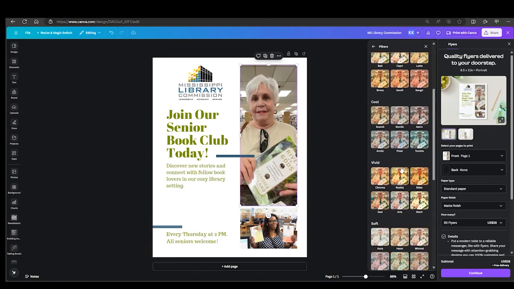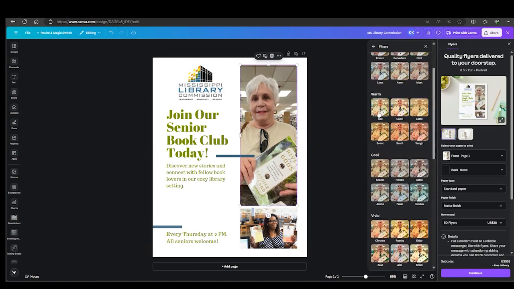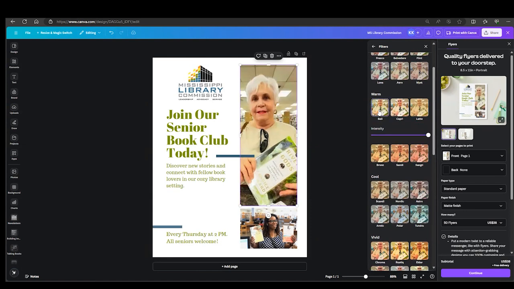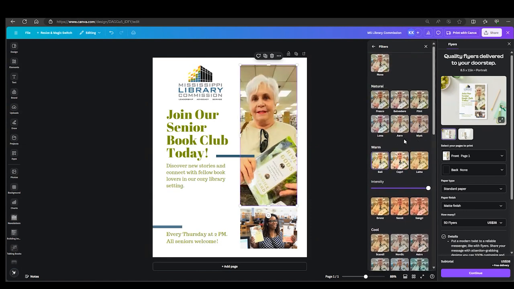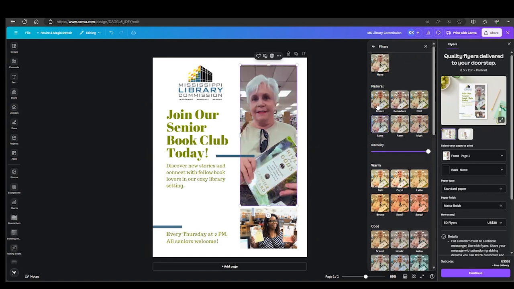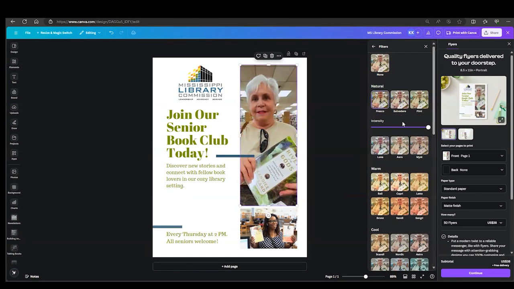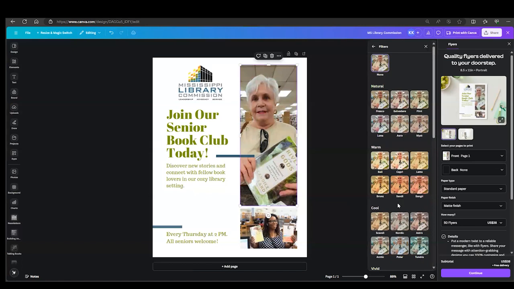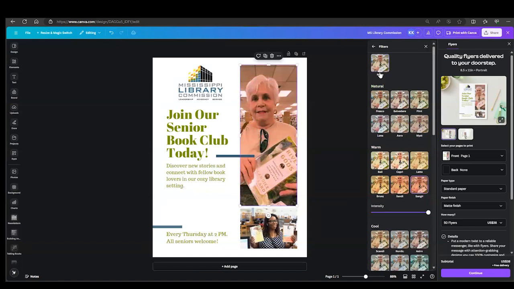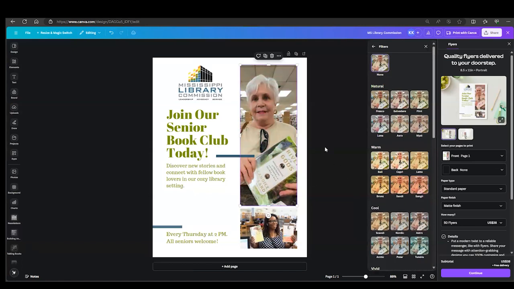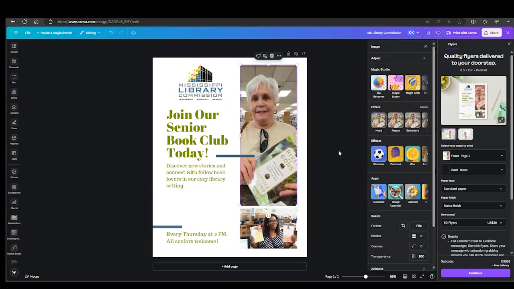Maybe I want to make it, let's see, what's one I like, this warm one. So make it a little brighter, a little warmer, or maybe this natural light. Let's look at Luna. So that's a little too dark. I don't like that one. That one's pretty good, that Fresco. And you can change the intensity of it from almost nothing to full on 100%. I can also go back and change to none. I don't really like any of those. Oh, don't like that one. We'll go back to none. So those are your filters.